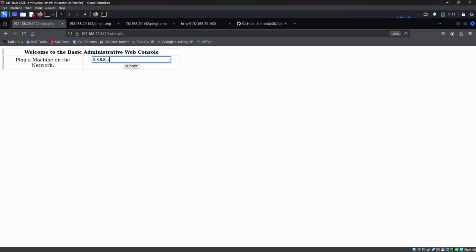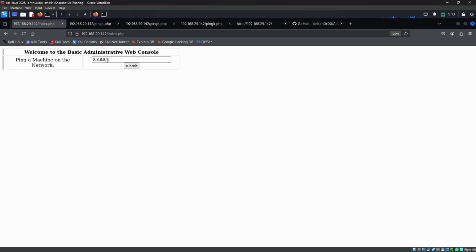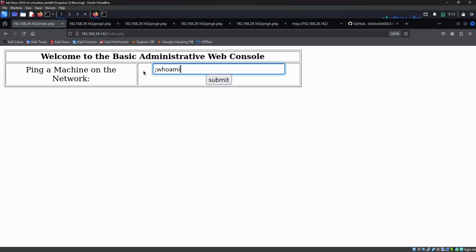So we can just enter a semicolon, and then ls, and click submit. And boom, we were able to see the output, which is index.php, pingit.php. So this is what we are able to see. Instead of 8.8.8.8, I'm eliminating that and putting a semicolon. After that, instead of ls, I'm entering whoami. And as you can see, Apache. So I'm Apache.